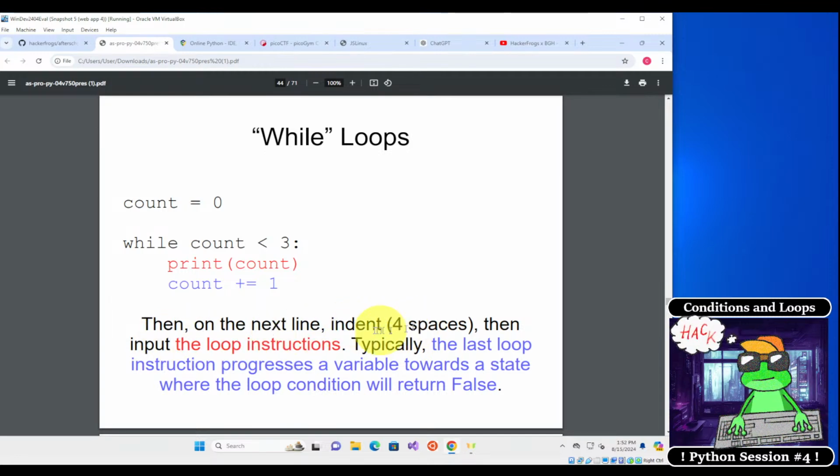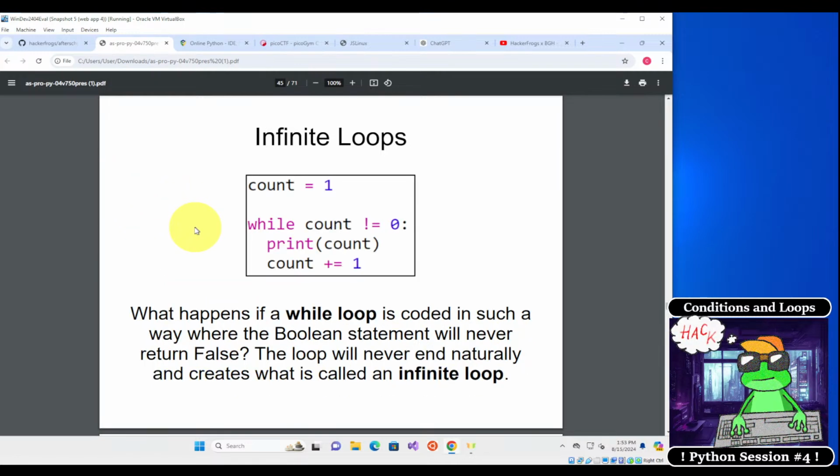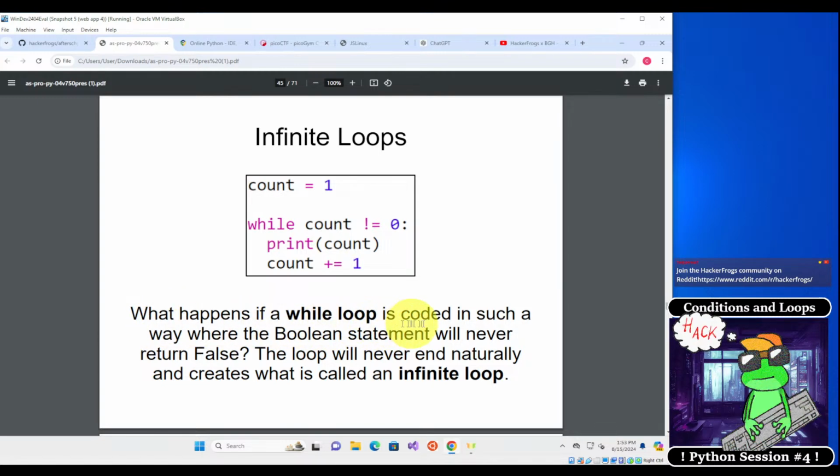On the next line, we're going to indent, put in 4 spaces, then input the loop instructions. Typically, the last loop instruction is going to progress the variable towards a state where the loop condition will return false. So inside of these while loops, we have to include an instruction that's going to progress the loop towards the end of the loop, okay? So we also have something called an infinite loop. What happens in a while loop that's coded in such a way where the Boolean statement will never return false? The loop will never end naturally and creates what is called an infinite loop, okay?